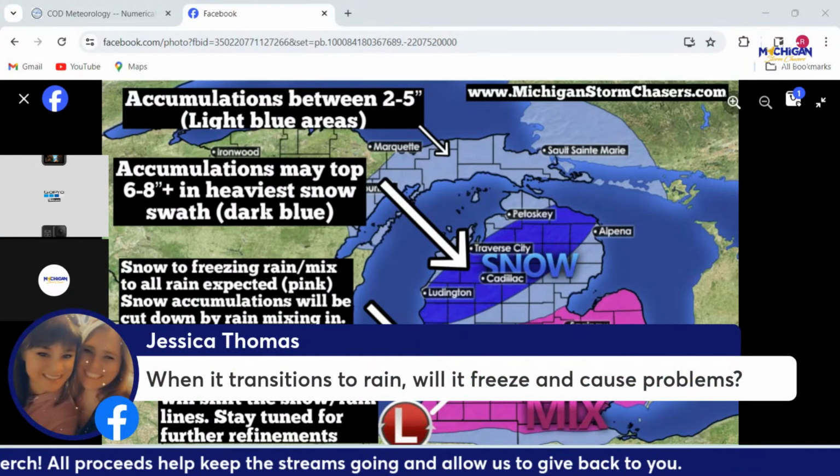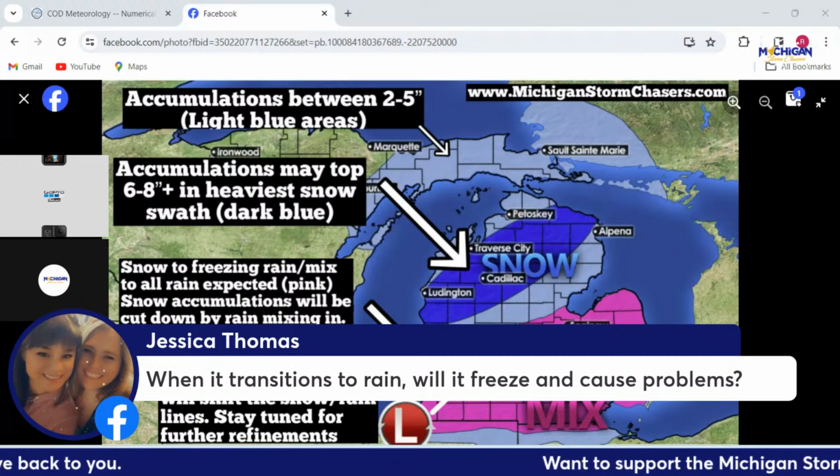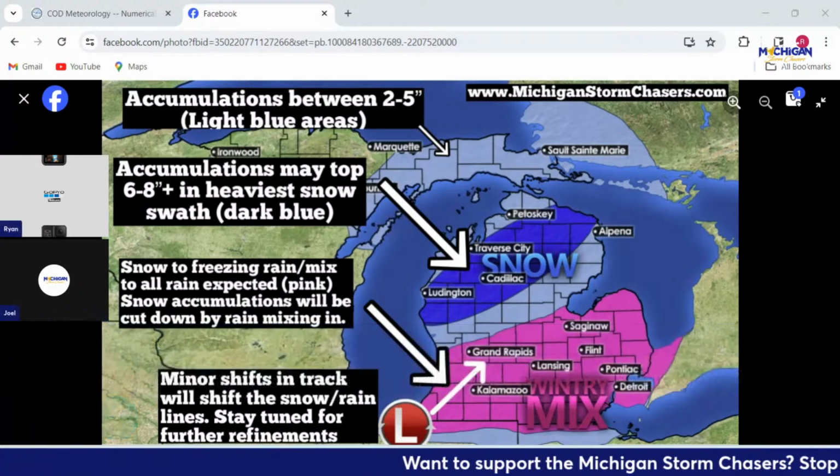Jessica, no, I do not expect this to be a flash freeze type of situation. The temperatures look to gradually fluctuate. I don't expect there to be any major freezing or flash freezing going on with this system.